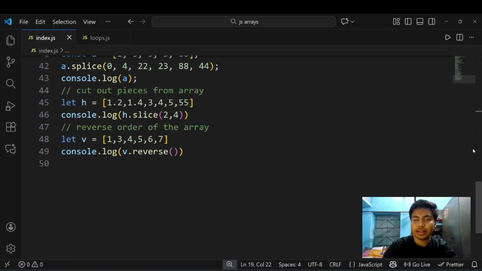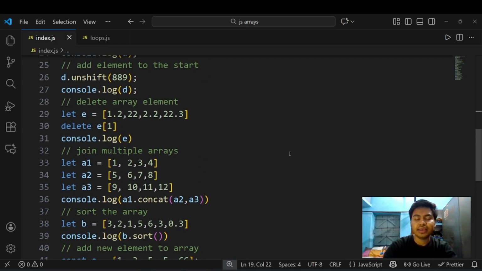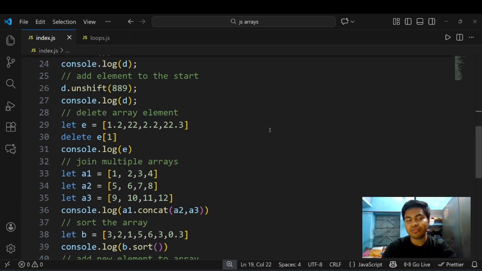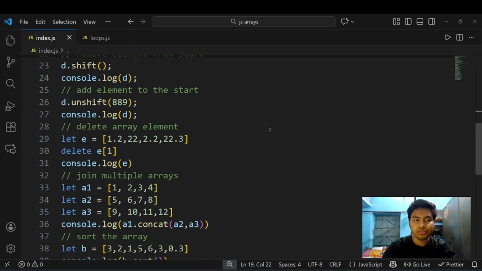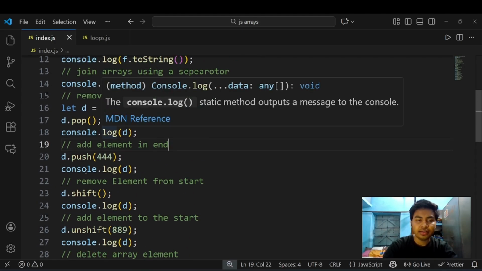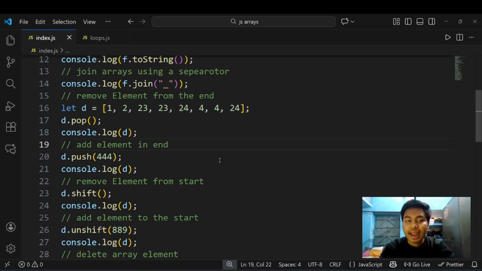No problem. Now we're going to see other methods, which can remove something from the beginning, add something at the beginning, remove something from the end, and so on. We checked out pop. Now we're going to check out push, which means we want to add something at the end. We select an array, write the name of the array dot push, and whatever we want to add, we put inside the brackets of push, and then we write console.log of the array name. So that array got updated, and now we check it in our terminal. See, we added 444 at the end by using push.